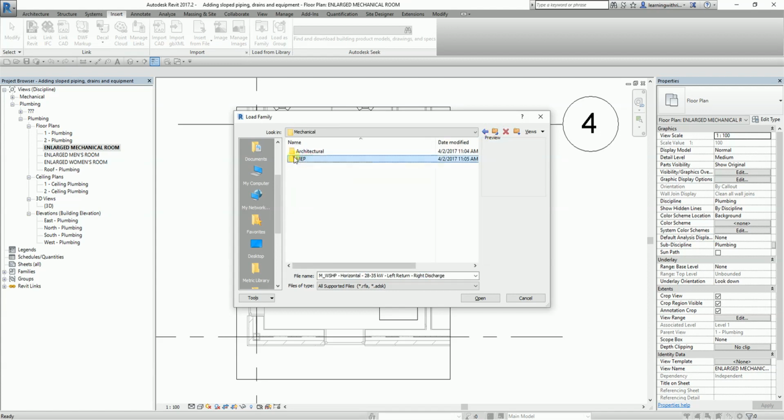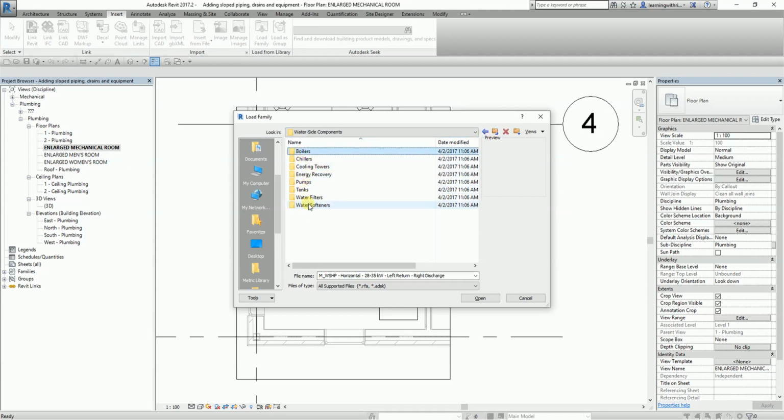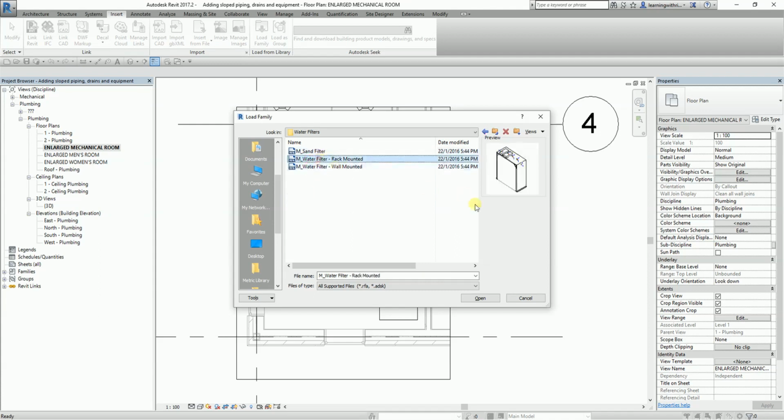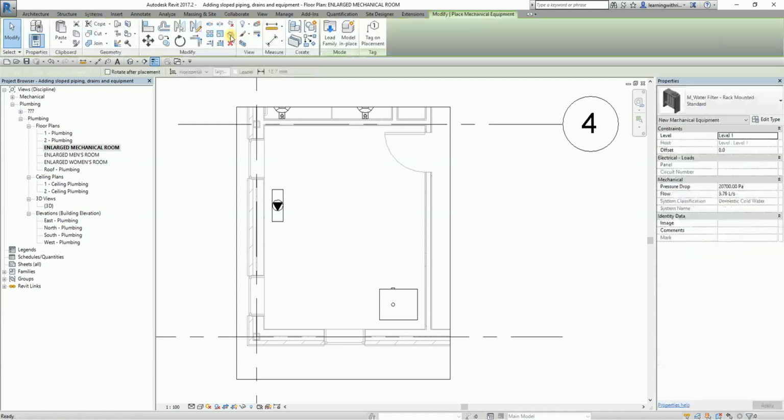Really? Water side components. Tanks. Water filters. Okay, yeah, so I'll just use this one. Water filter rack mounted. So open. I just place, Systems, Mechanical Equipment. Yeah, so I'll just place it.